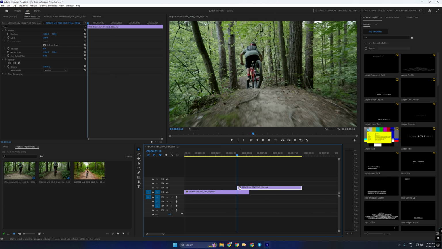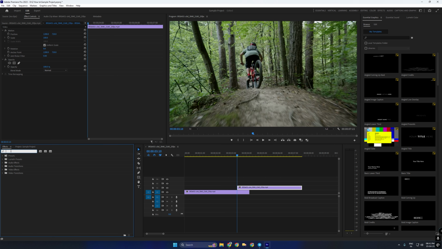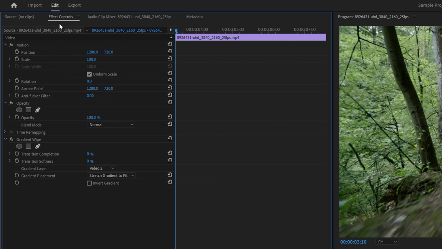Go to the Effects panel and search for Gradient Wipe under the Video Transitions folder. Drag and drop it onto the top clip, the second one. With the top clip selected, go to the Effect Controls panel.